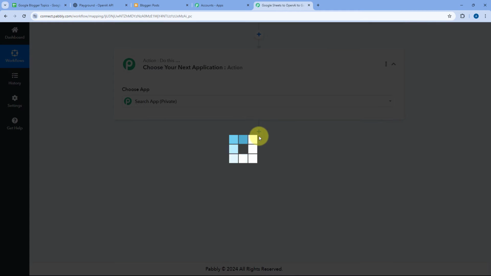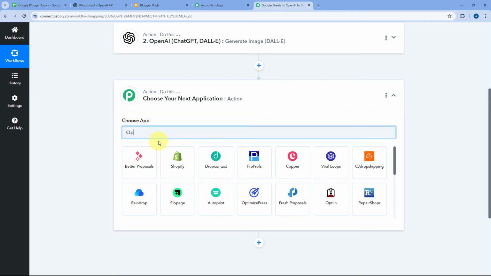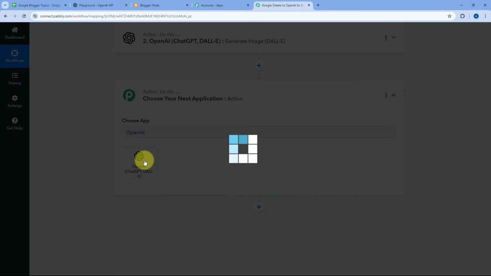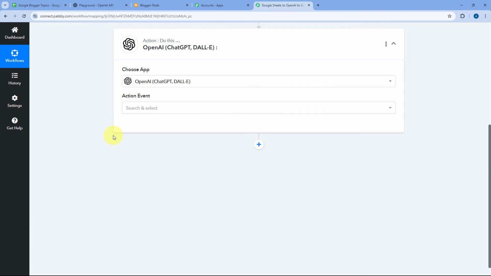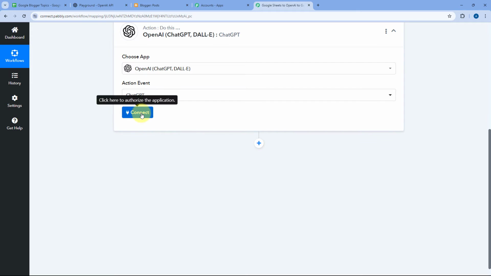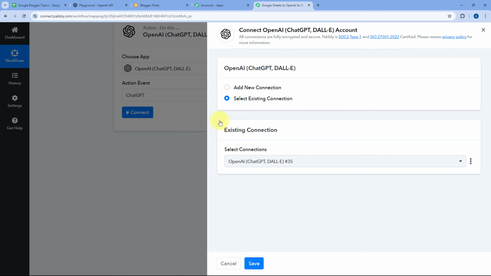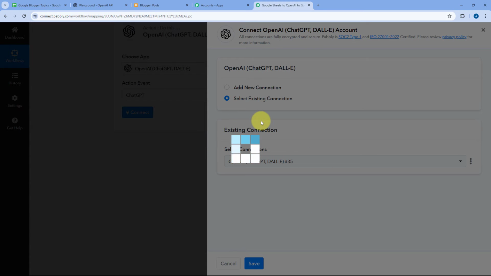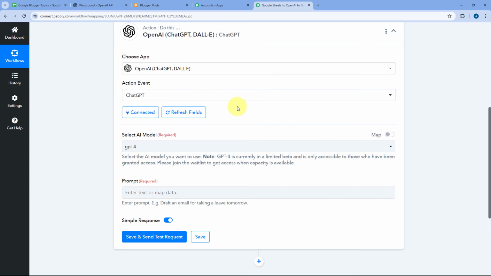And here in Choose App, once again, we are going to search for OpenAI. Just select it. Because we want to generate some content over here, in the action event drop down we are going to select ChatGPT as the action event. Then just click on Connect, and because we have connected our OpenAI account with Pabbly Connect in the previous step, we don't have to make a new connection over here. You can select the existing connection and click on Save. And as we click on Save, we will see our OpenAI account get connected with Pabbly Connect once again.